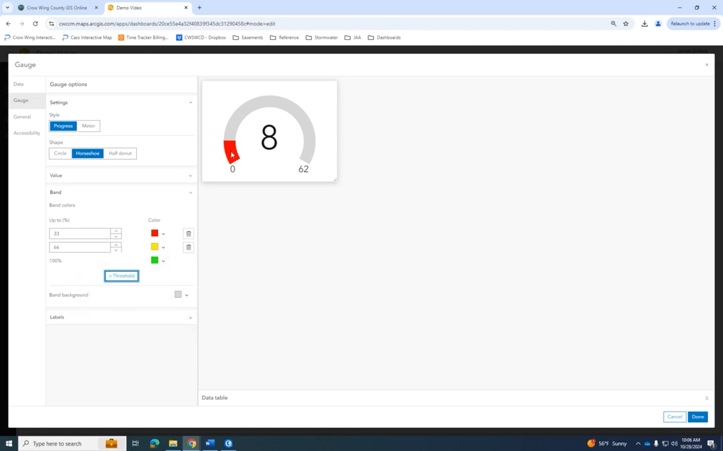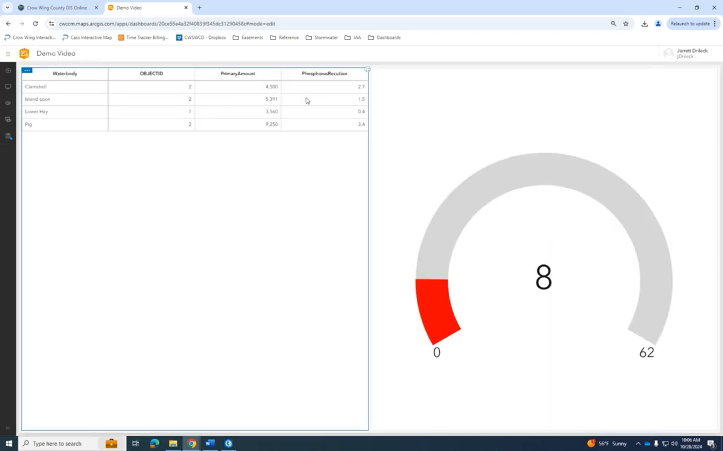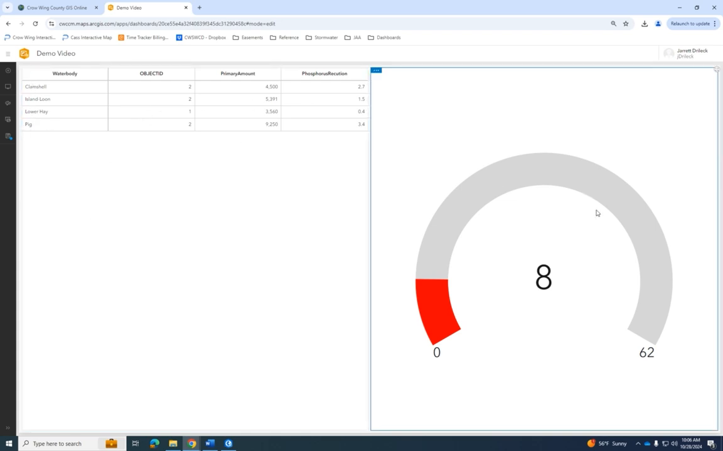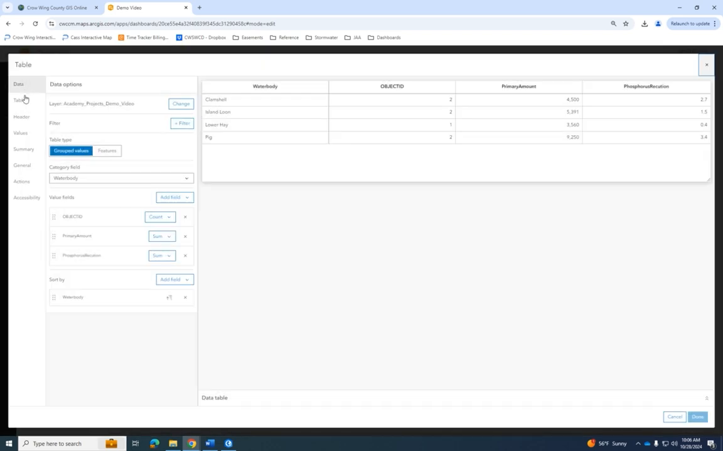So that'll make it, as you can see, now up here in the little display, it's changed to red. So we know this is working properly. And we're going to go ahead and click Done. So now we have both of these. But then how do we make it so that when you click on one of your lakes, it filters this gauge to only show your goal for that lake? So you're going to go to these three dots on the table and click Configure. Then you're going to head all the way down here to Actions.